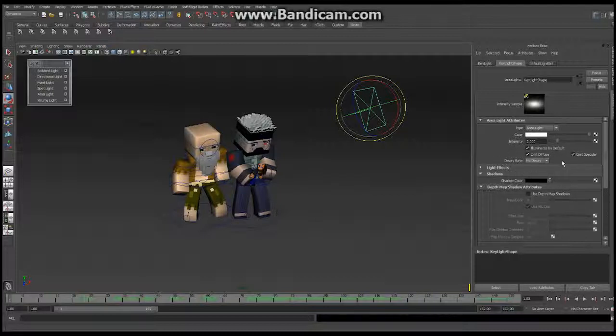Now, the decay rate allows you to create realistic lighting systems. By default, the lights come in with no decay. And what that means is if you have a light source in your scene, the light will travel forever. It'll travel an infinite distance away from its source. And that's not the way real light works, right? If you turn on a flashlight and shine it somewhere, as you get too far away, you're not going to be able to see it.